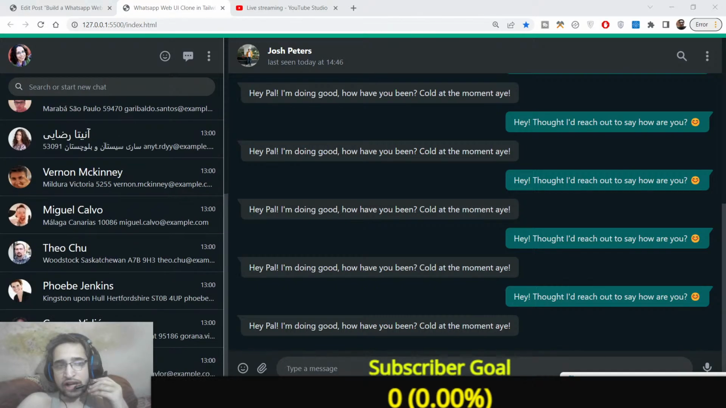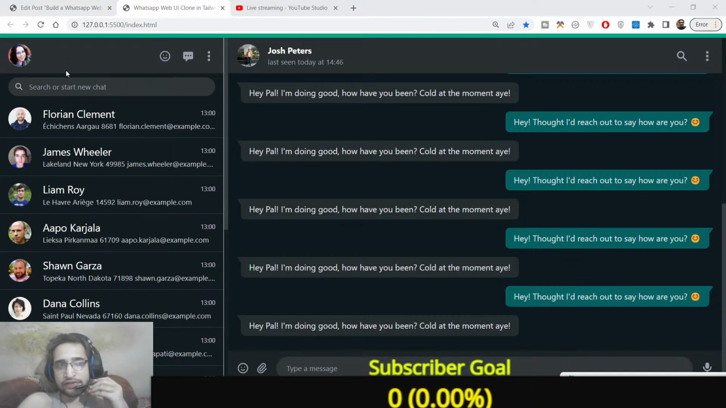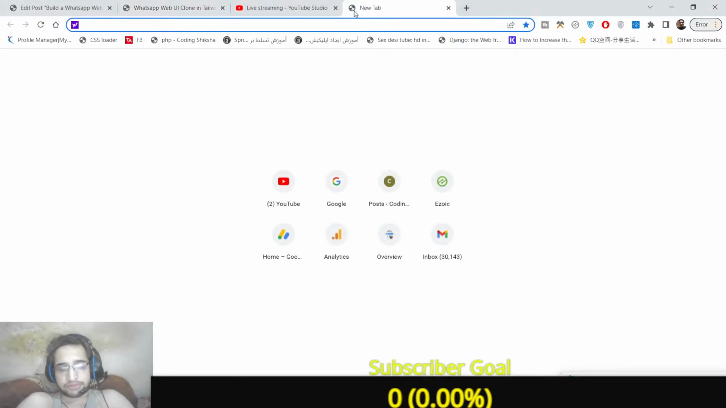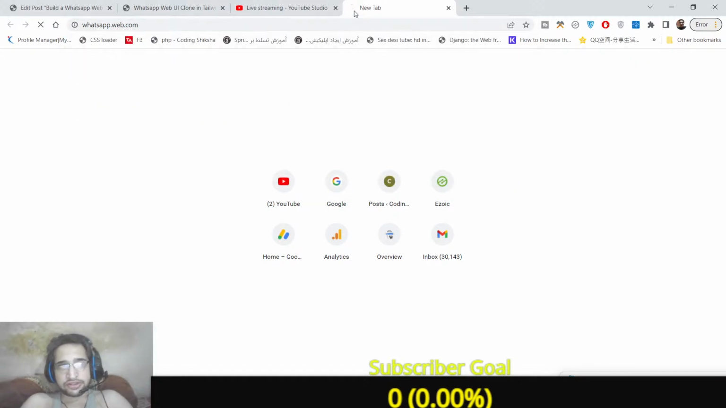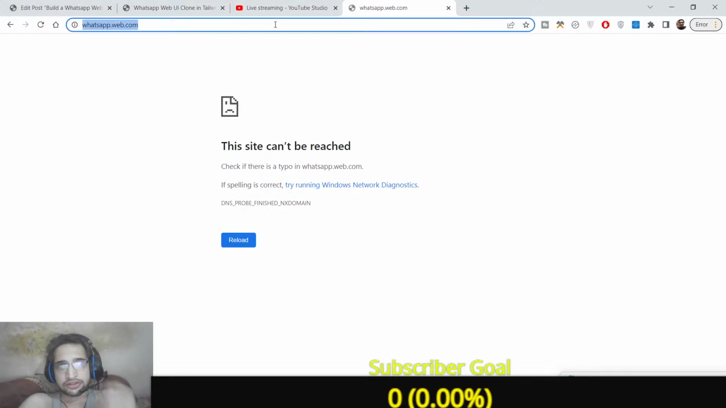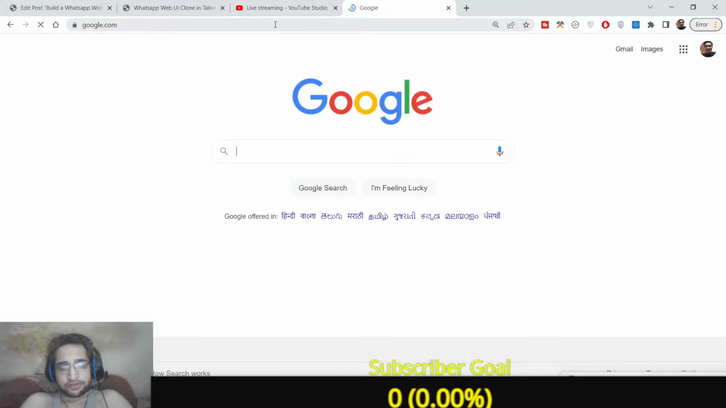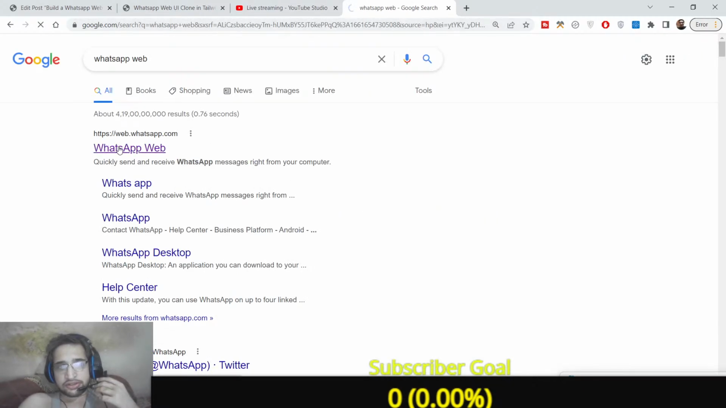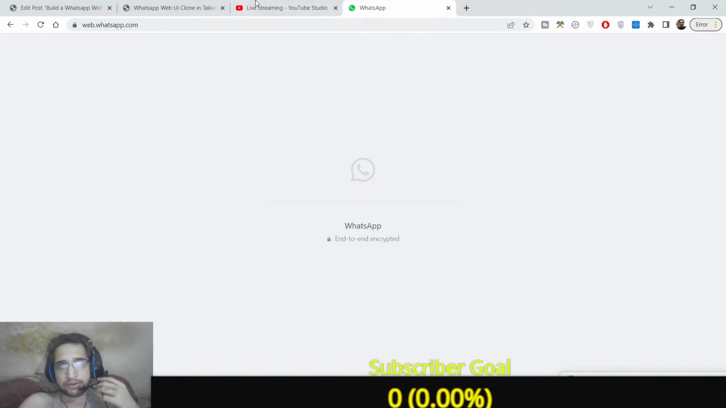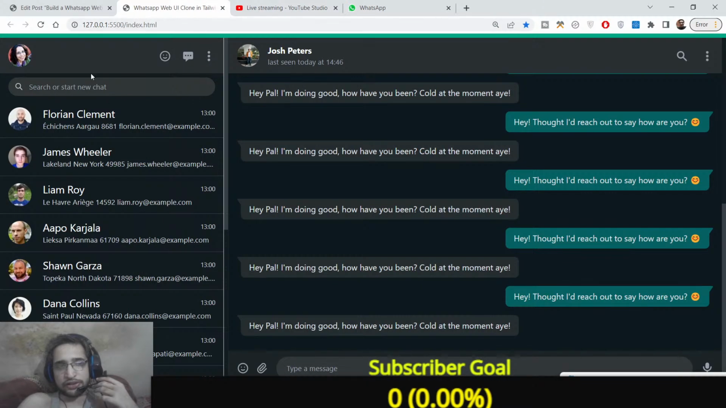Basically you have different contacts here. On the left hand side you have this profile picture. This is a similar interface to what you see on WhatsApp Web. Whenever you open WhatsApp on your PC or laptop, you go to this website, whatsappweb.com. This is a similar interface that you see. So we will try to replicate it using Tailwind CSS.